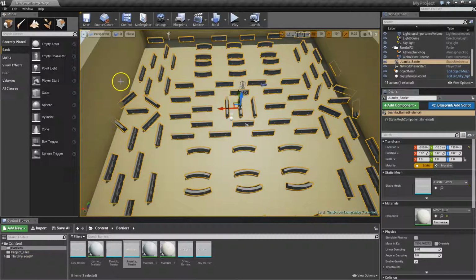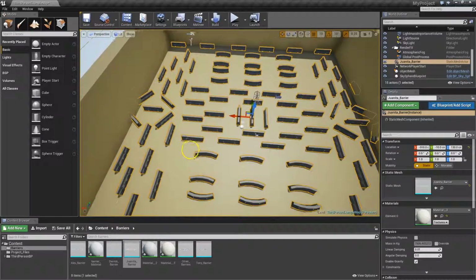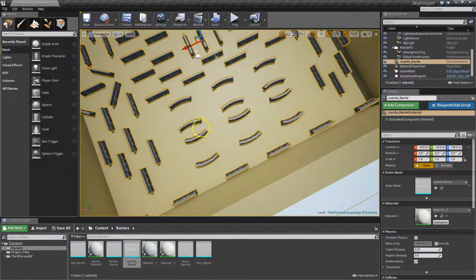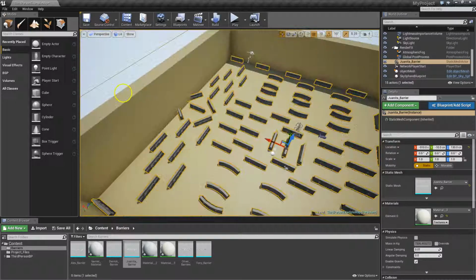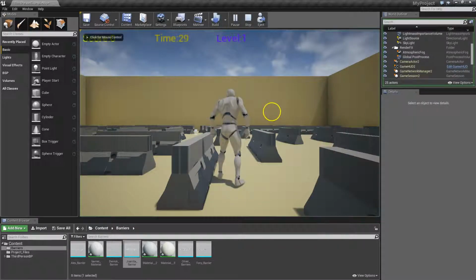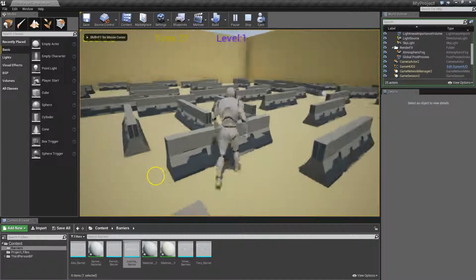Alright, next we have Juanita's. And you can see the importance of making sure you try to get everything within the space. And it could be that I have it rotated, but that's okay. So let's go and see what happens. Alright, so we have a slew.